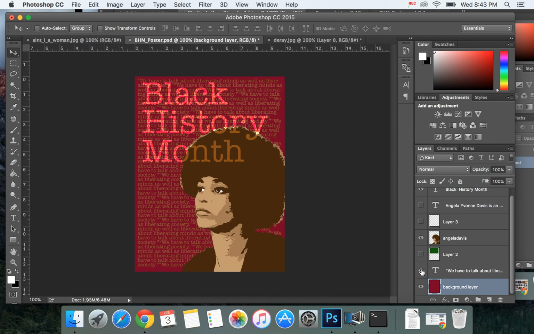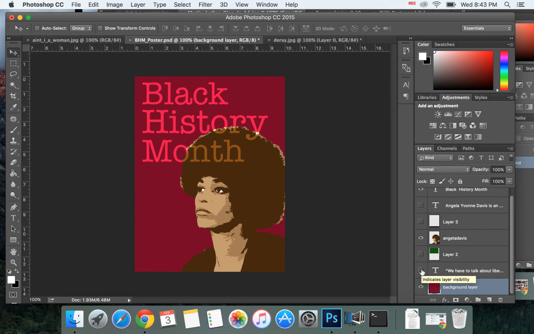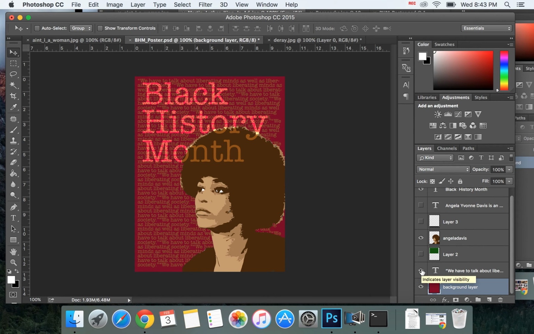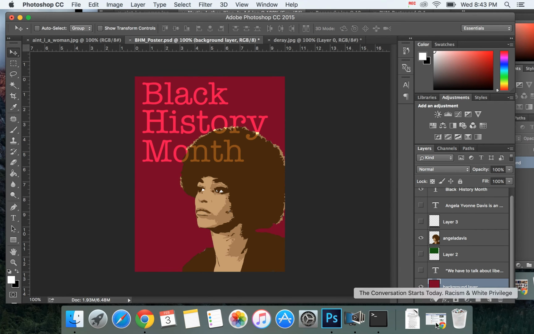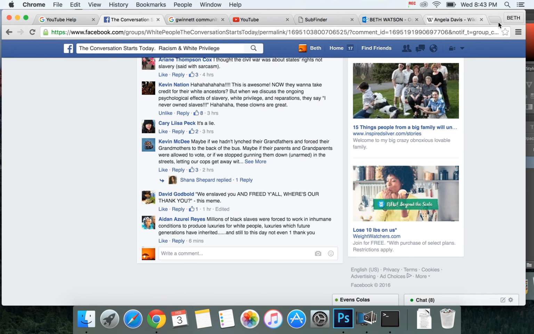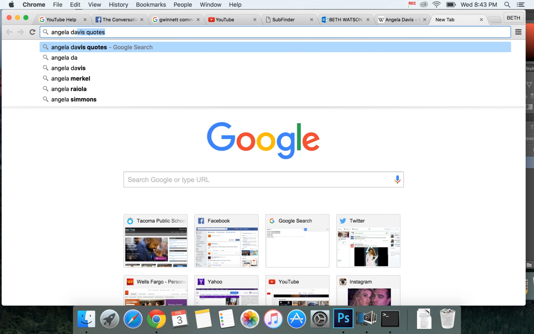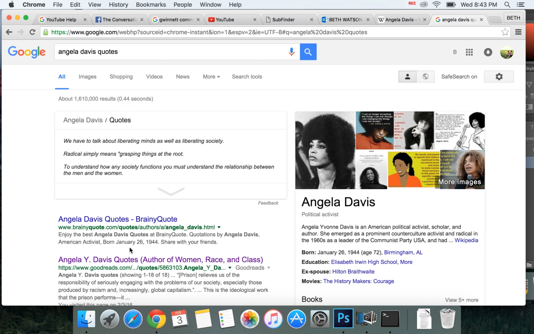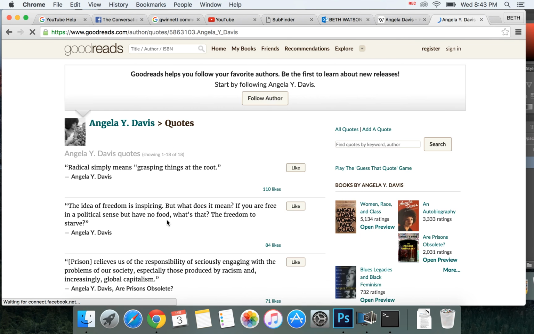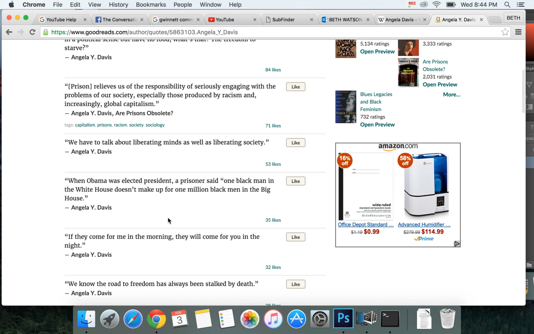So what I did to add this text right here, I'm toggling this on and off so you can see it. I found a quote from Google, and I simply copied it and pasted it into a text box. So I'm just going to go ahead and jump over to Google Chrome, and I'm going to look up Angela Davis quotes, and I'm going to go here. The quote that I copied and pasted was this one right here.